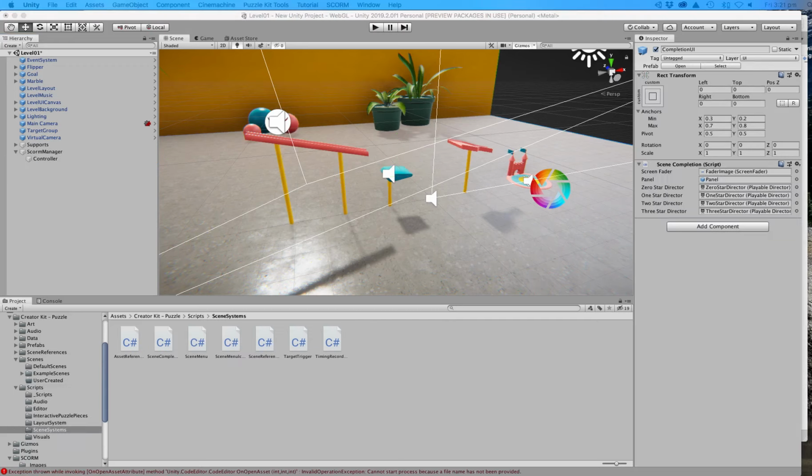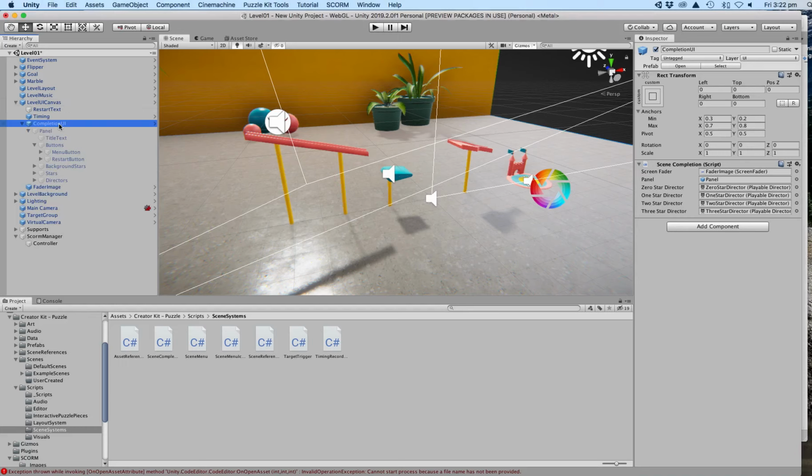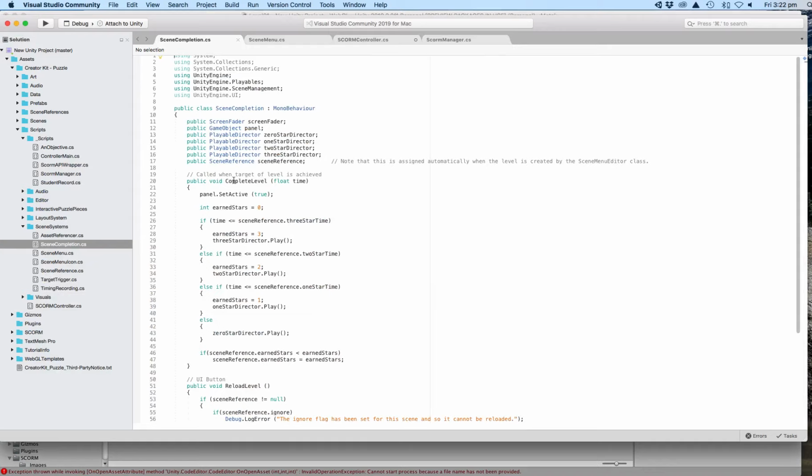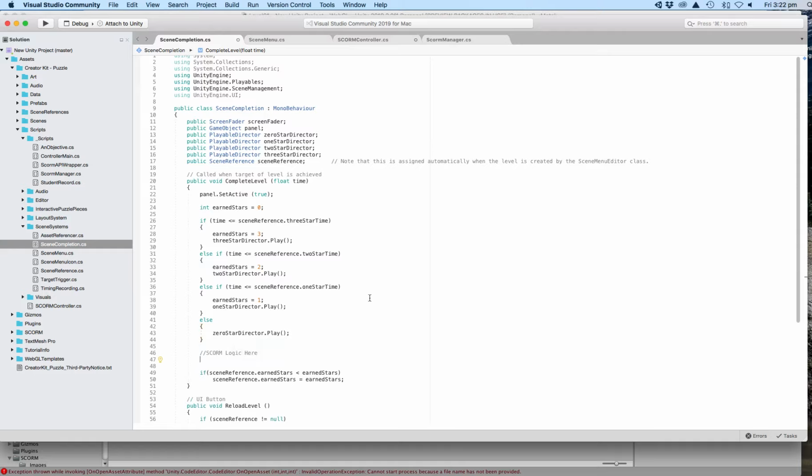Okay, so in the actual level here, we have a script that's attached to the completion UI called the scene completion script. So let's go back to the editor and have a look at that. So here we have a part where it gives us how many earned stars, and we want to do the SCORM logic here.